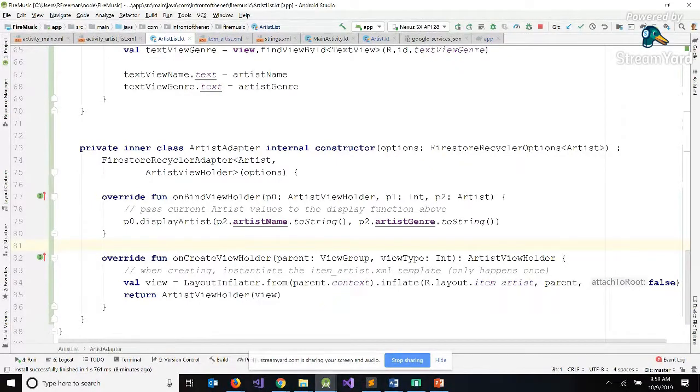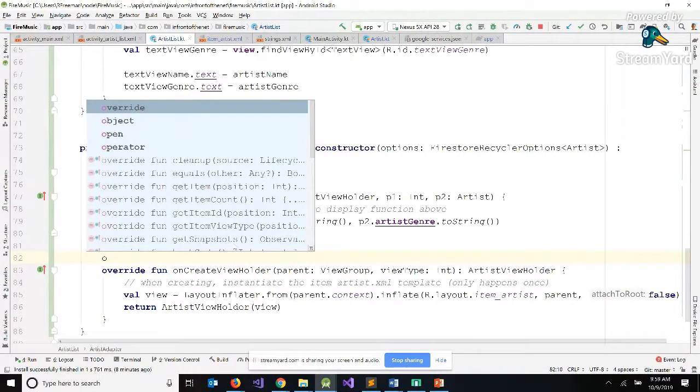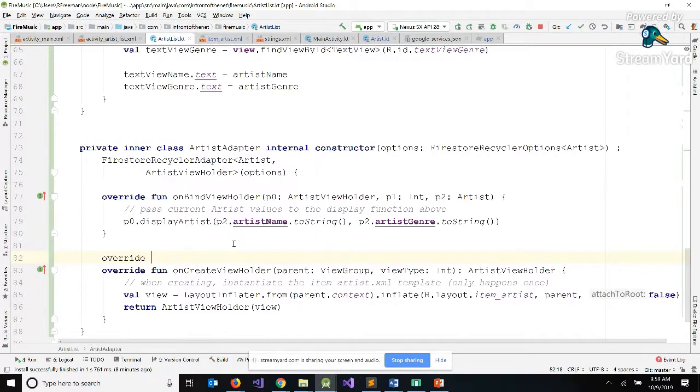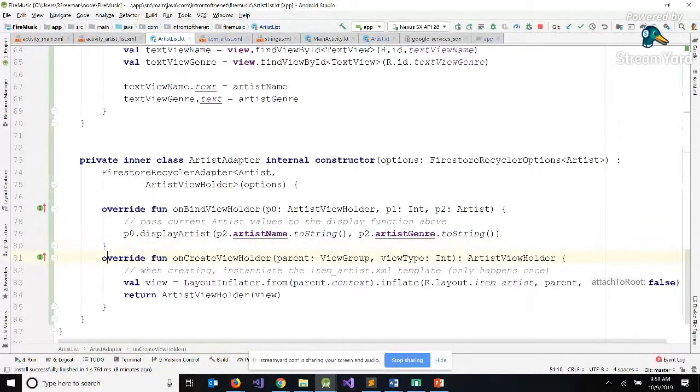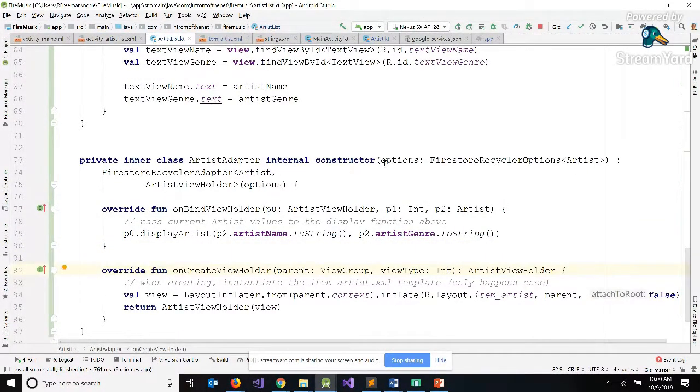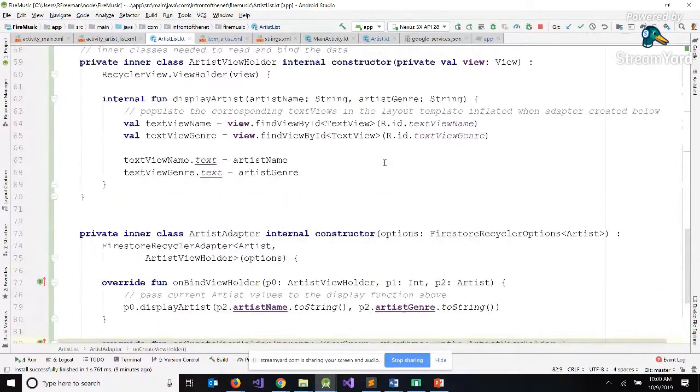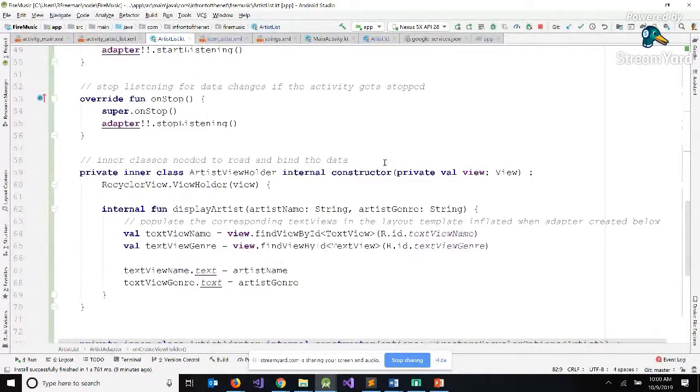Let's just see. There's definitely a way to do it. I would just have to think about what method you would invoke it from.